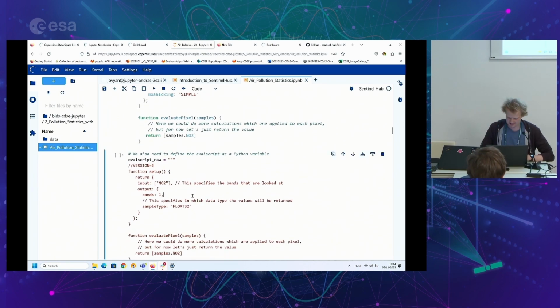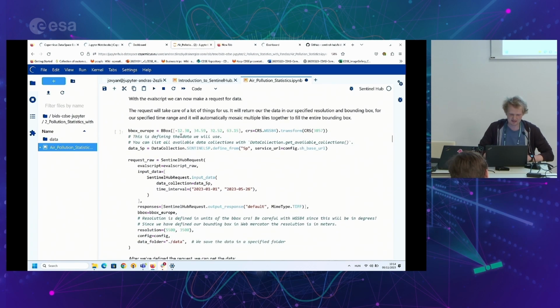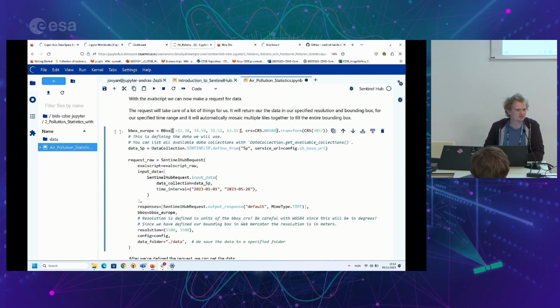If we run this, we get the eval script, and then in the next one, we specify the request again. So this should also be familiar to you by now. We have the bounding box. This is all of Europe. Because Sentinel-5P data is quite coarse, we can get away with getting data for all of Europe. Then we define the data collection. In this case, not Sentinel-2 anymore, it's Sentinel-5P.